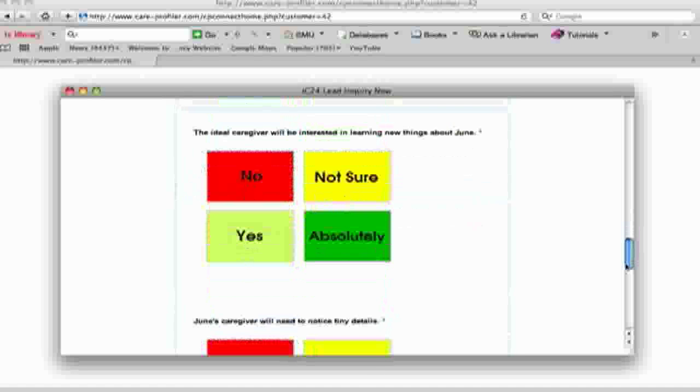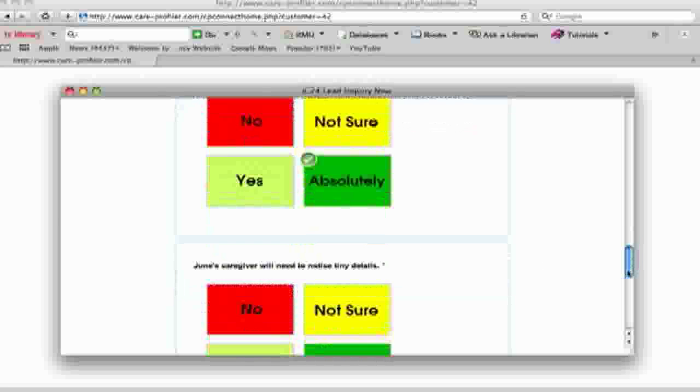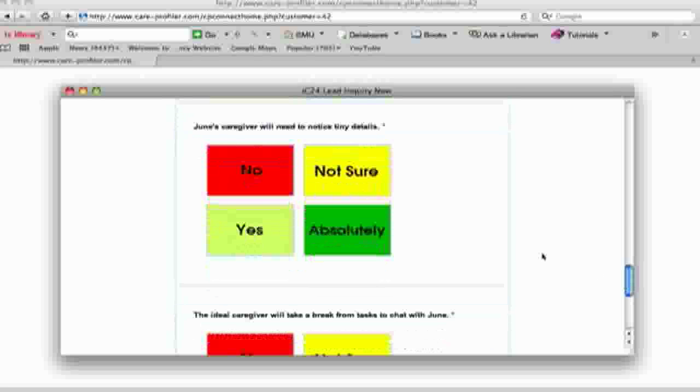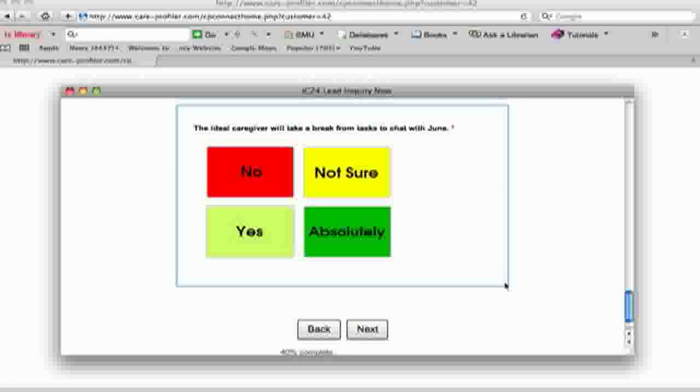The ideal caregiver will be interested in learning new things about June. Absolutely. June's caregiver will notice tiny details. Yes. The ideal caregiver will take a break from tasks to chat with June. Yes.